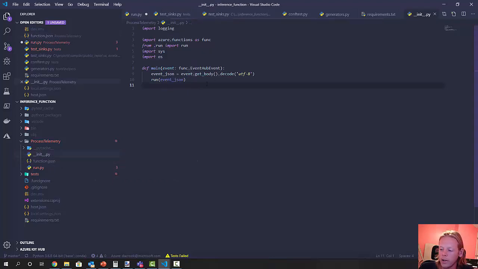This has one function in it, and basically we've tried to separate it out so it's a little bit easier to separate the interface for Azure Functions from code that I'm providing. It's looking for one thing in particular. It wants a function called main that takes a parameter called event of the type event hub event. Because we're doing JSON, we can call getBody decode UTF-8, and we're actually going to get a JSON string out of that.